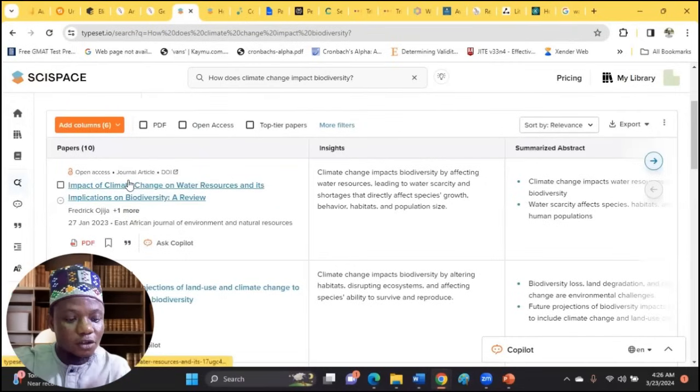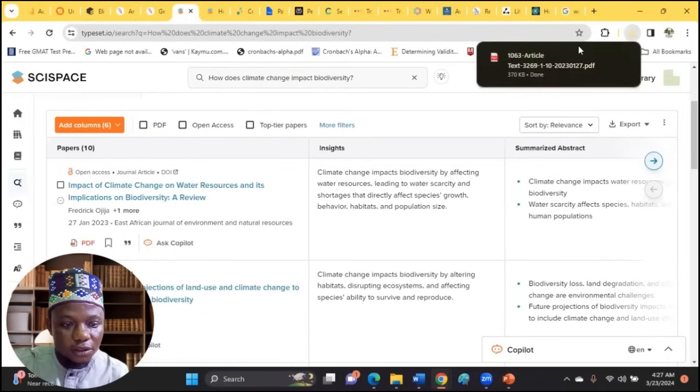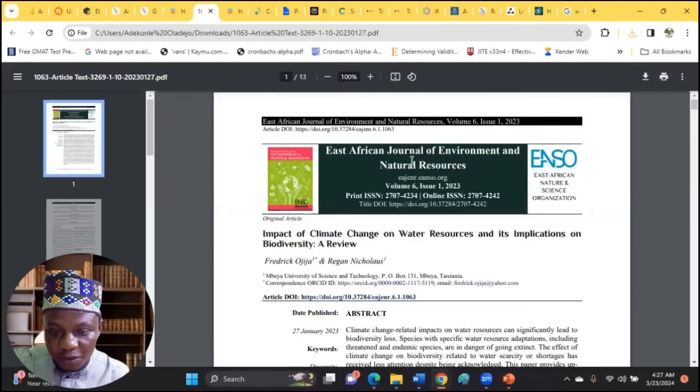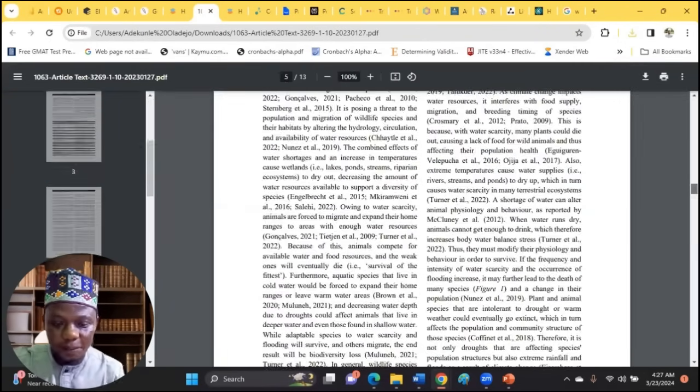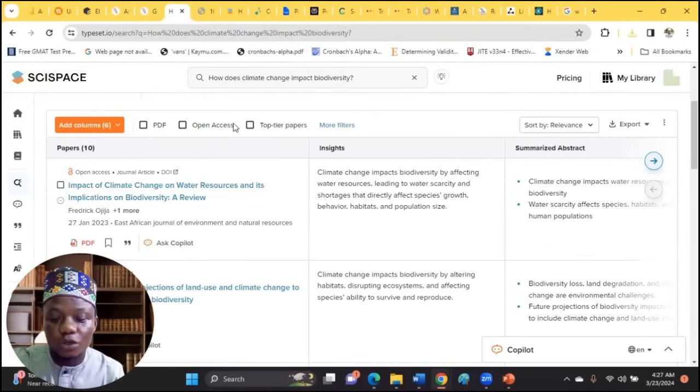Not only that, for open access papers like this, that the machine has automatically helped you to fetch, we can download this paper. If you click on the PDF like this, you can see that it's loading. It says it has downloaded this paper for me. And if I click on it, this is the paper. And you can decide on what you want.